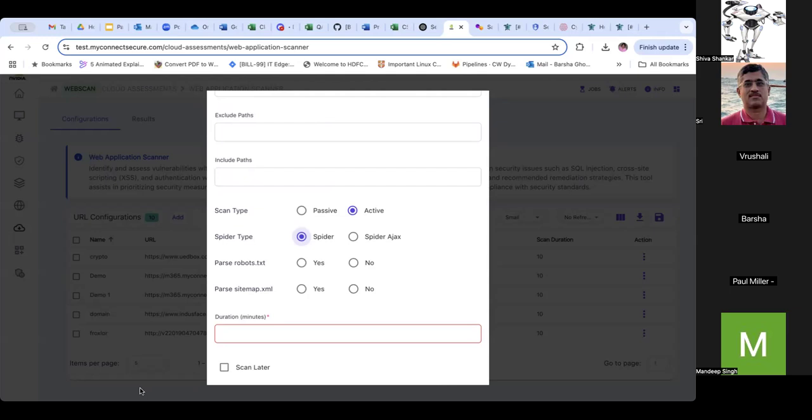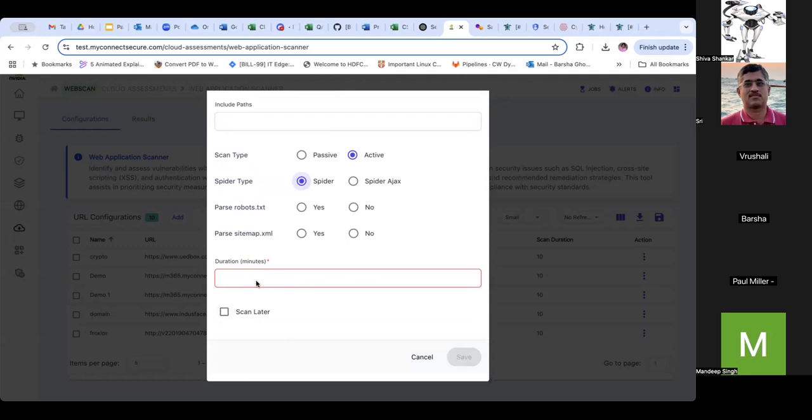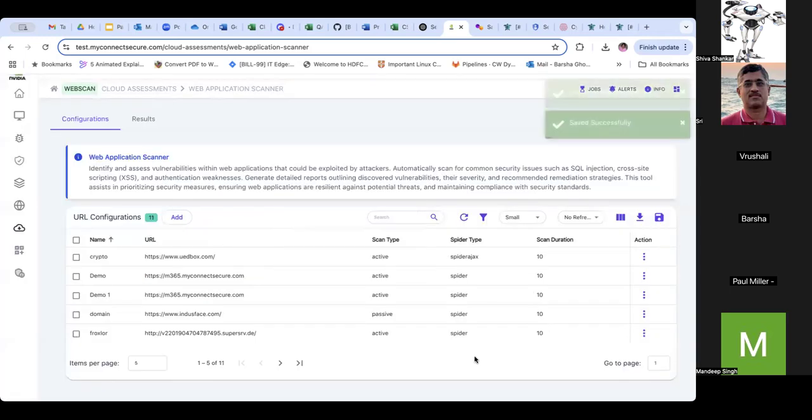And once you add the configuration, the scan will start immediately, very similar to the external scan. If you want to do a scan at a later point in time, you can use the scan later option over here. You can also define a duration for which you would like to do the scan, and accordingly it will complete within that particular duration.